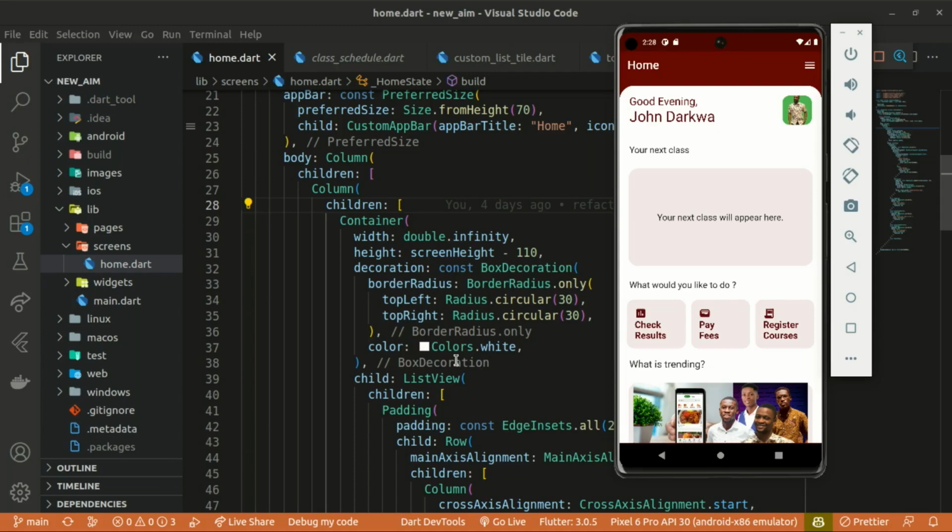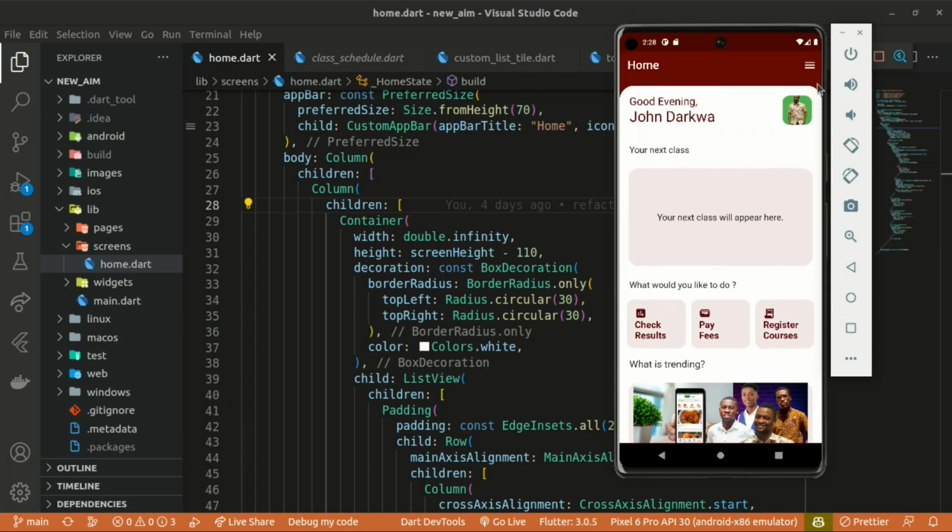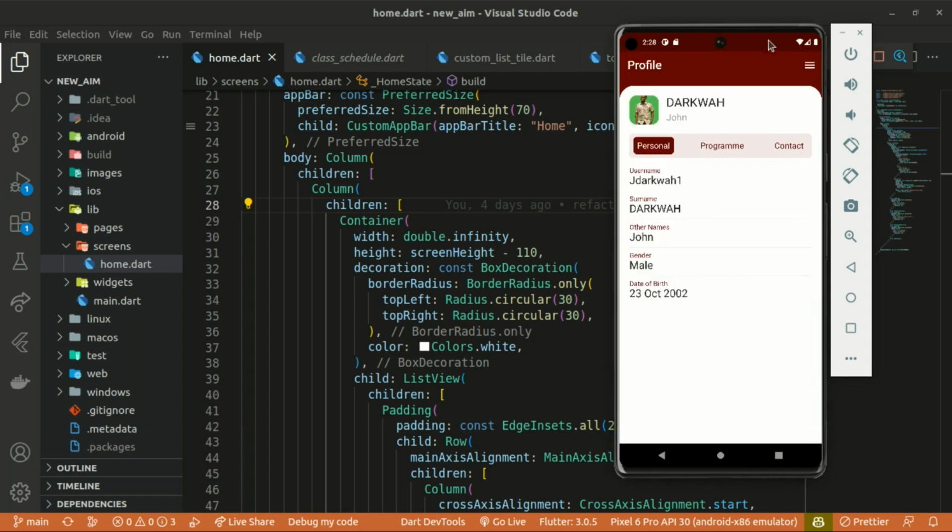So currently KNUST updated their app. I just wanted to give you an update of how I also rebuilt it with a different framework, that's Flutter.